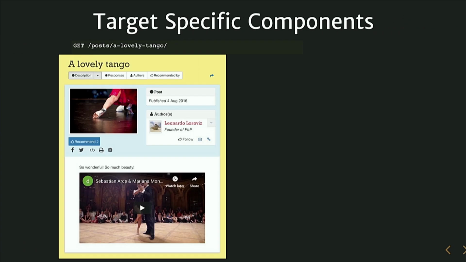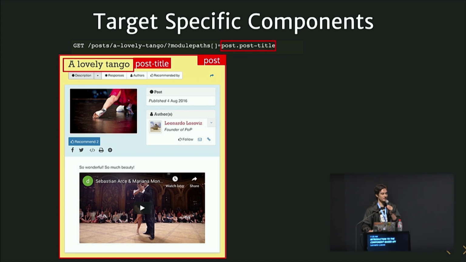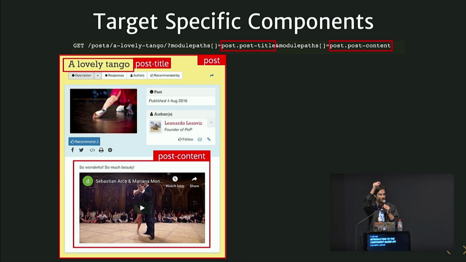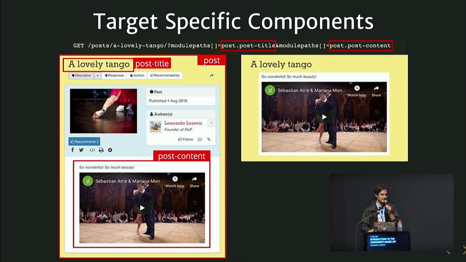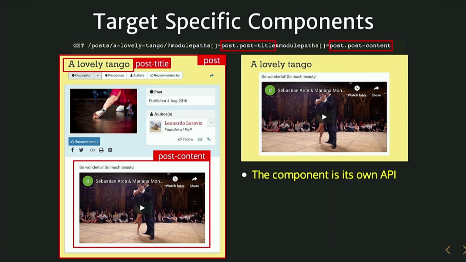Then, you can also target specific components. In this case, we have a post, and the post has a component called post tile. I can, through the URL, say, I want the data just for this component, and also for this other component, okay? And what you get is the equivalent of getting the data just for these two guys and nothing else. And that I find wonderful, because what this means is that the component is its own API.